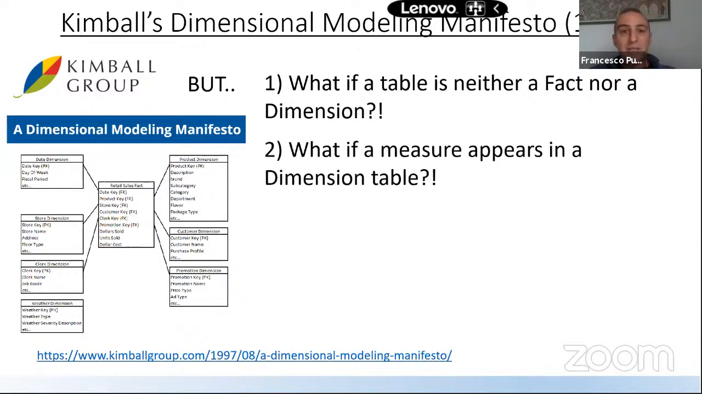What if a measure appears in a dimension table? This, I love it. When I ask this question, people say it should not. The data source is wrong. The data source is never wrong. I mean, it's not like you go to the hairdresser and the hairdresser says, you know what, I don't cut your hair because your hair is wrong. What? So measures do appear in dimension tables.